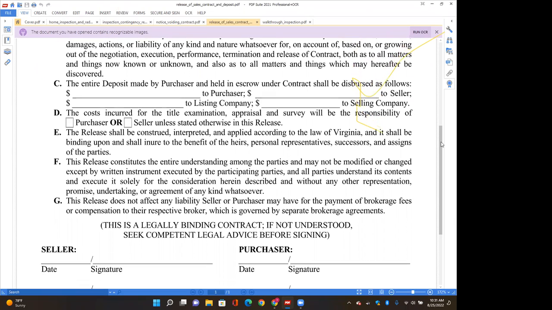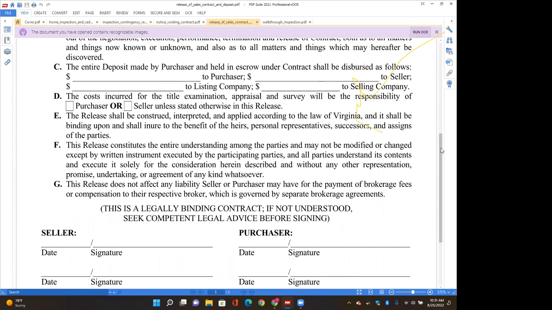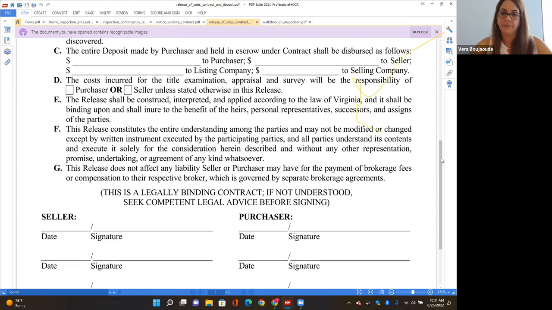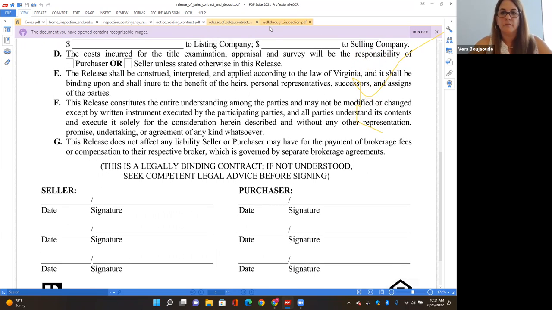So this form, everyone needs to sign. The voiding form, only the voiding party is to sign. This one, everyone has to sign it.